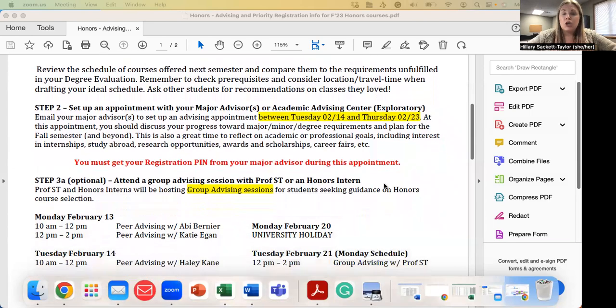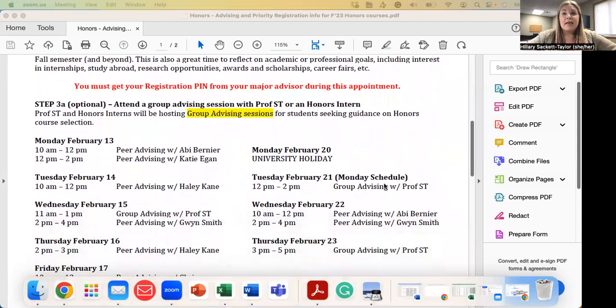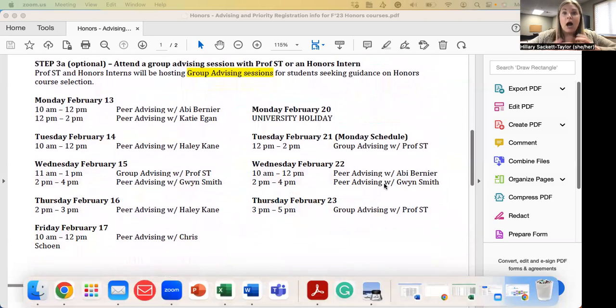During your appointment with your major advisor, you must get your registration PIN number. The honors program will not be giving out registration PIN numbers because we expect that you'll be meeting and talking with your major advisor. If you want more advice on honors specific things, we have a number of options for you.